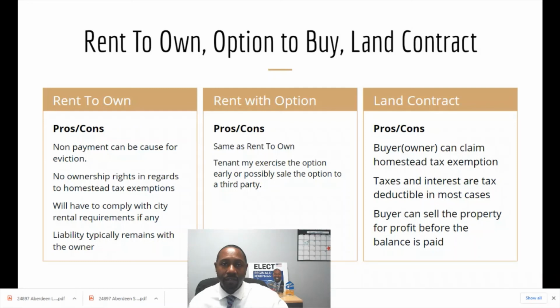On a land contract, you're the owner. You can sell it at any time you want as long as that principal balance is paid. So let's say a year from now, you don't want to live in the property, you owe $150,000 and it's worth $200,000, you simply sell the home.